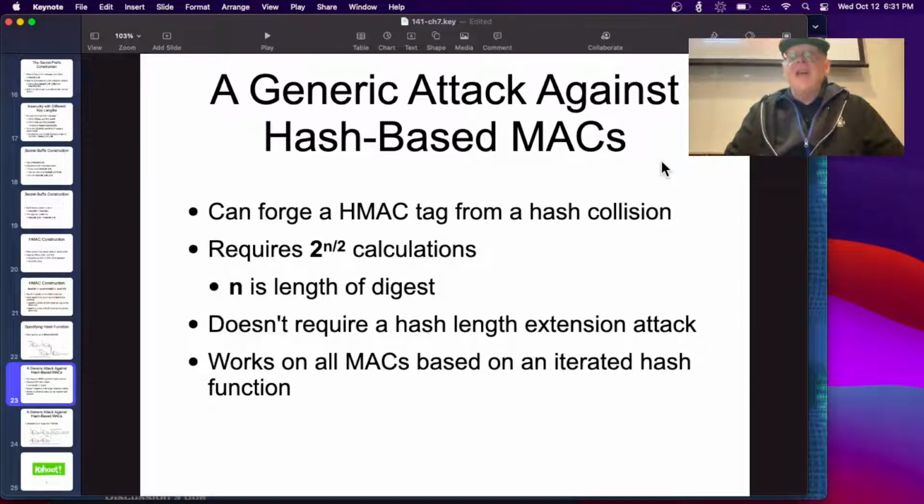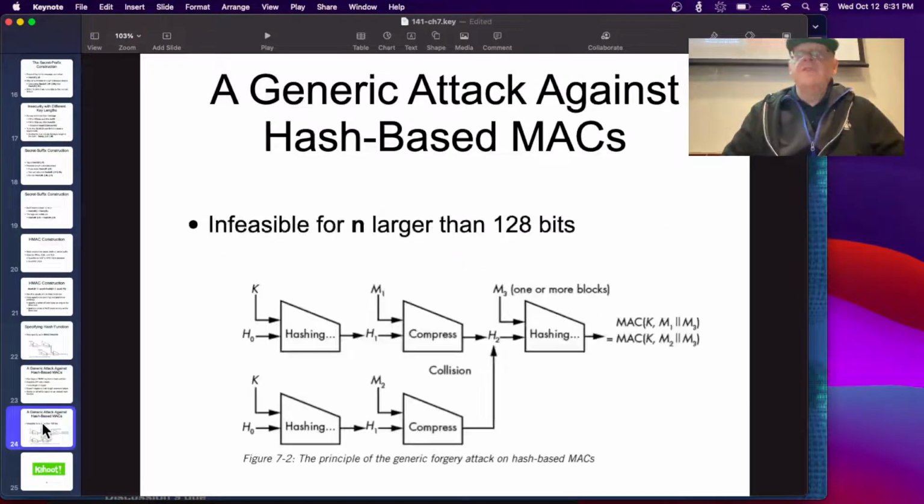The generic attack is to just try to find a hash collision in order for it to work. So you'd have to do 2 to the n over 2 calculations, where n is the length of the digest. This is assuming you don't have a shortcut like a hash extension attack, and that's a measure of how strong it is. So it's just the square root of the number of possible hashes, and therefore even 160 bits would probably be enough, and 256 bits is certainly enough.